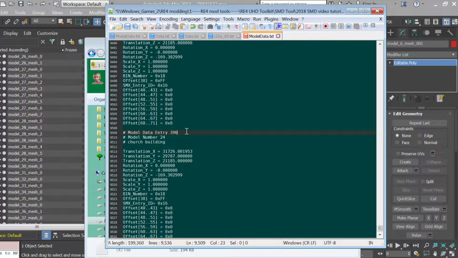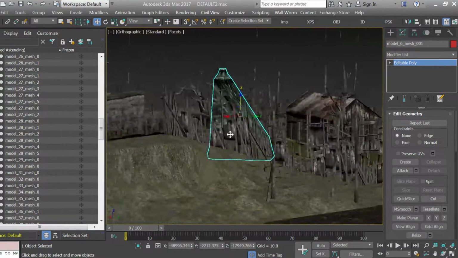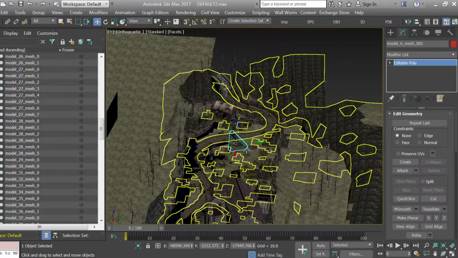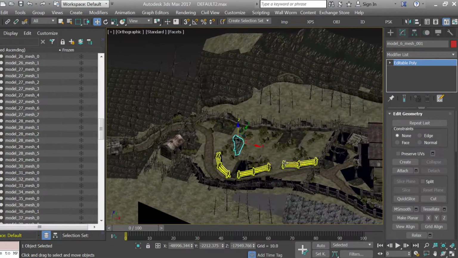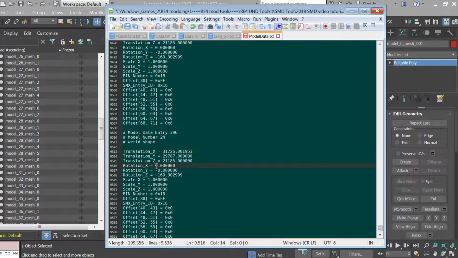Let's make that 396. It's going to be weird shape. Now, instead of using these weird coordinates, if we want this model to be exactly where it is in the game or in the scene here, we're going to have to put all these at 0. And for whatever reason, Y always says -0, so I just do that. Rotation 0.